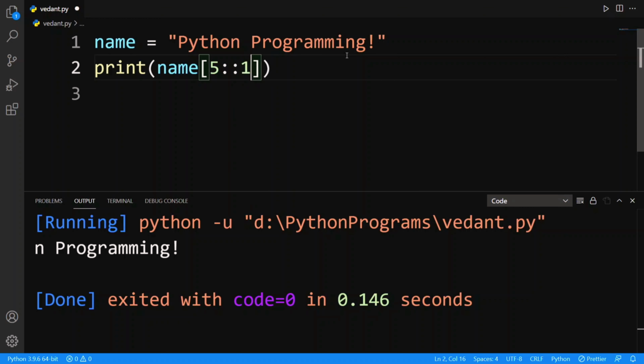So if I pass 2 here, then we will get p, sorry, let us make it 0. What it will do now is start from 0, so from p, and go up to this point. It will print the whole string but with an interval of 2. It will print this p first, then with an interval of 2, t, then o, then the space, then r, then g.